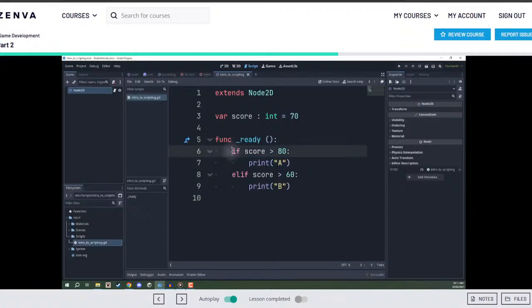If that is not true, so if this condition does not get run, then it looks for an else if statement. Down here we have elif, score is greater than 60, if so, print B. Basically, if the above condition is not true, we then check this condition, and if that one's true, we then print. But if the above condition is true and it runs its code, we do not check any following else if statements.